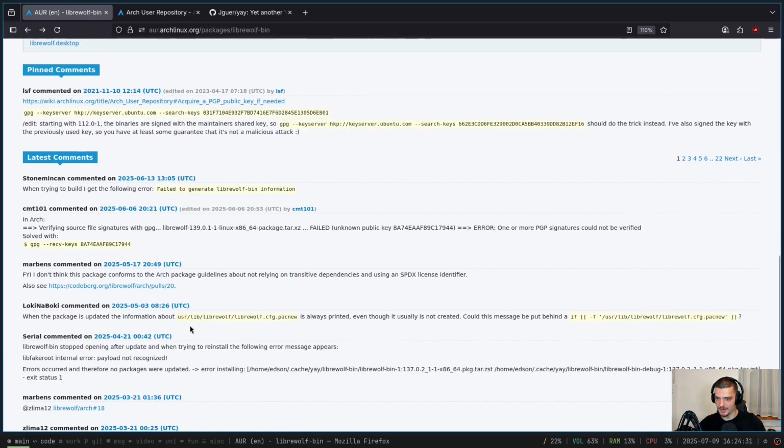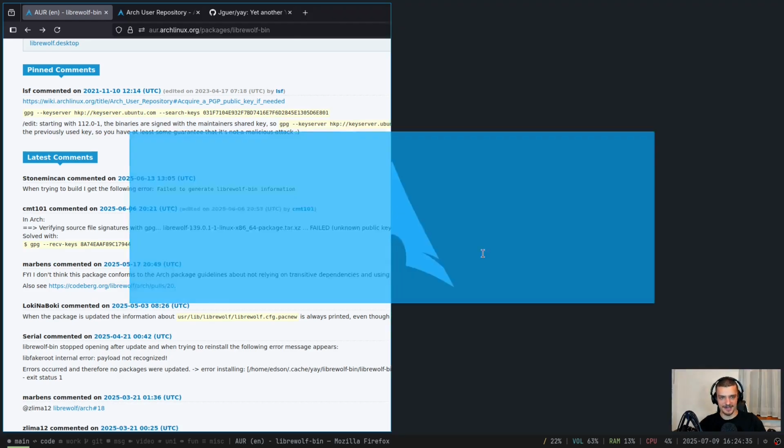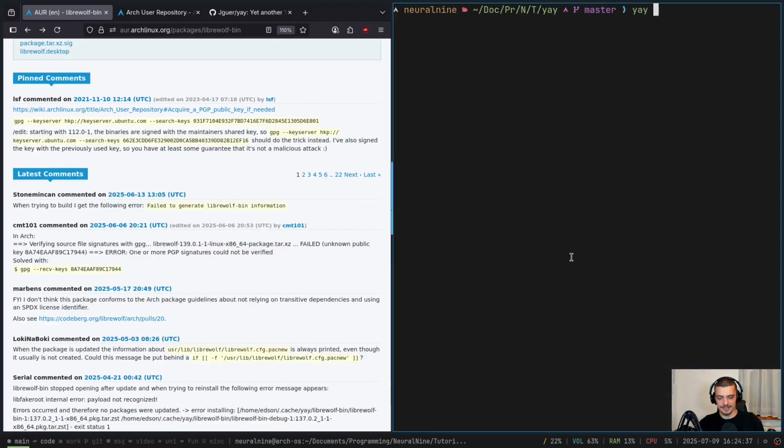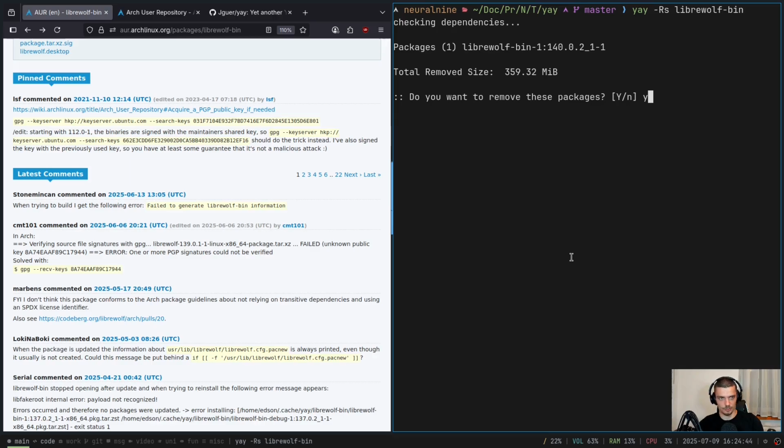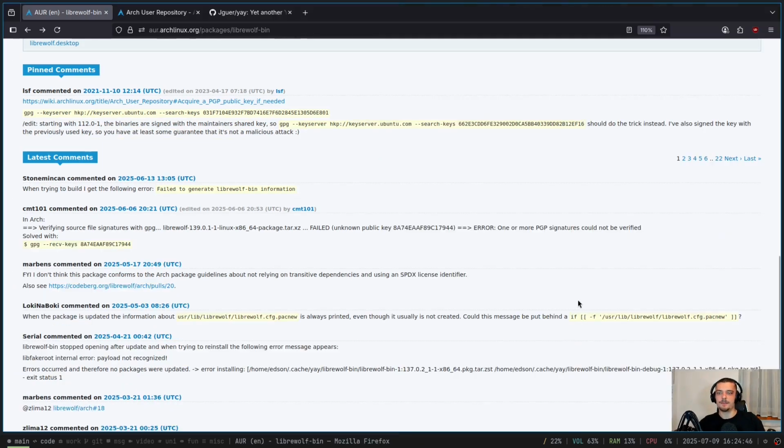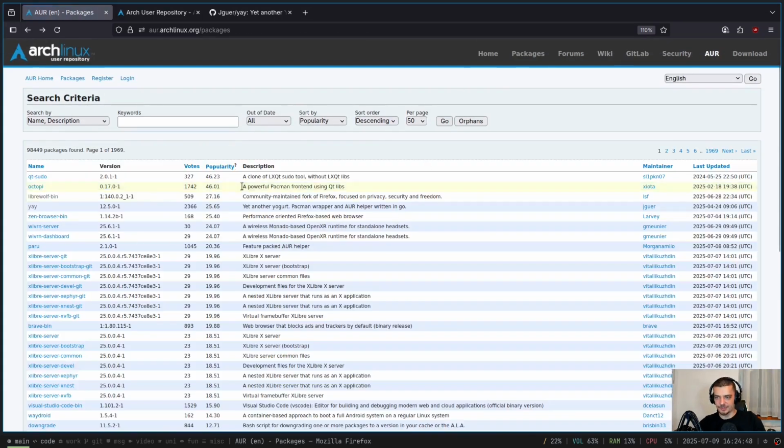If there are, maybe you actually do have some issues. I don't know, I didn't read the comments, so I'm going to also delete the package here by saying yay -Rs and then LibreWolf-bin, because I don't need this browser, at least right now. I'm not interested in that. But if you want to install a package, make sure you take a look at that. Don't just install things blindly, especially if they're not super popular.